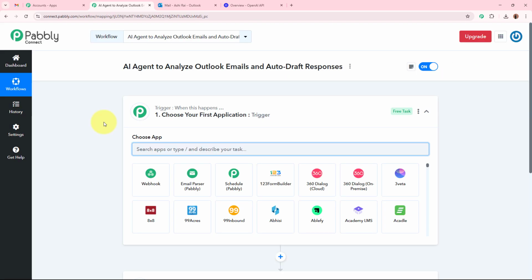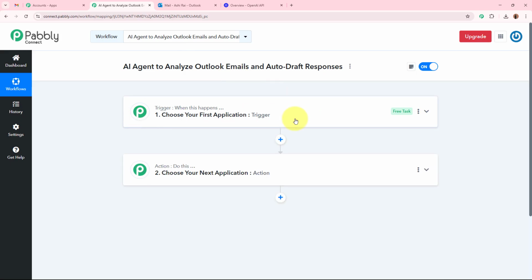A workflow has been created in the name of AI agent to analyze Outlook emails and auto draft responses. And you can see that there are two windows in front of you. One is the trigger window, the other is the action window. So what is trigger and action? Trigger and action are the two most important steps of our automation process because our process depends on these two principles. Over here, trigger says when this happens and action says do this. That means what is action? Action is a response towards our trigger. In an automation process, there can be only one trigger step but multiple action steps.